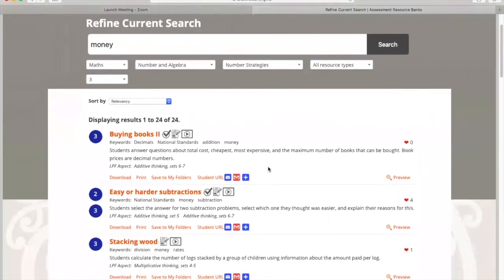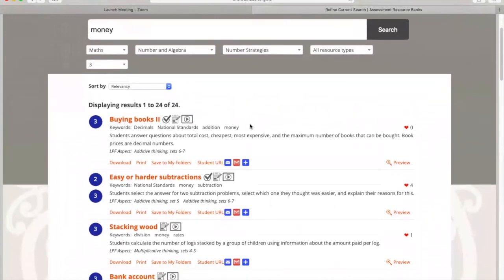As I go through the resources, I can see that each one has different icons. The first one here with the tick in it, that tells me that that's auto-marked by the system. When the students complete that, it will be auto-marked. Obviously, this needs to be completed online by the students.